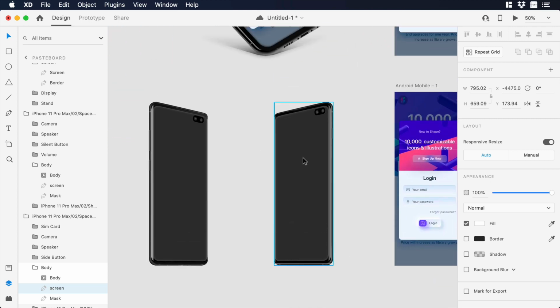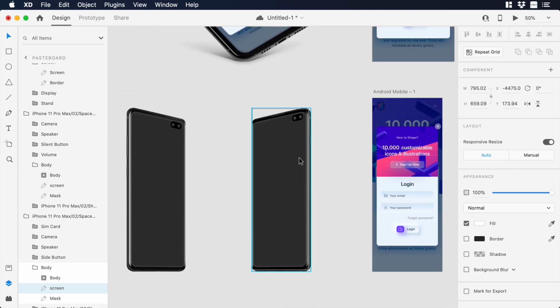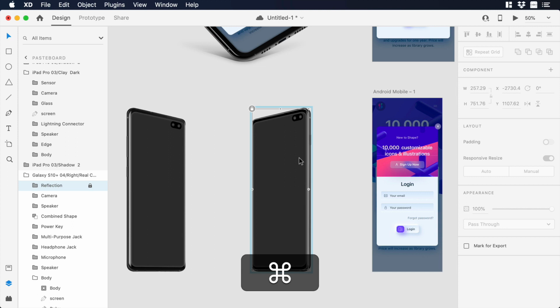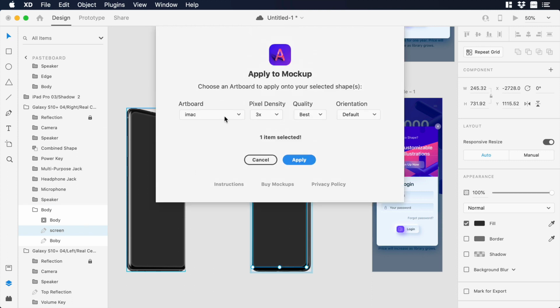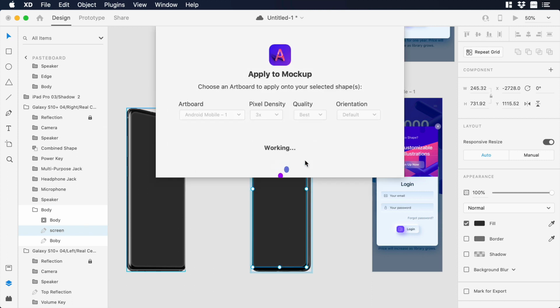Let's go to our Galaxy 10 mockups. Over there, let's select one of them. Now we can go to the layer list and make sure that we are selecting the right screen. Let's hit Ctrl A, and over there let's choose the right artboard, Android Mobile 1. Let's wait for a while.